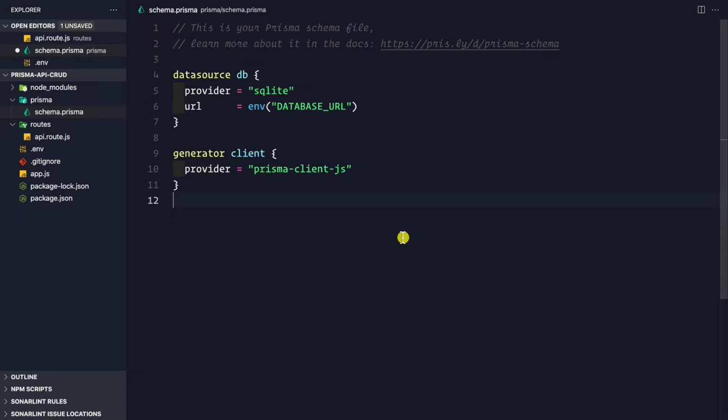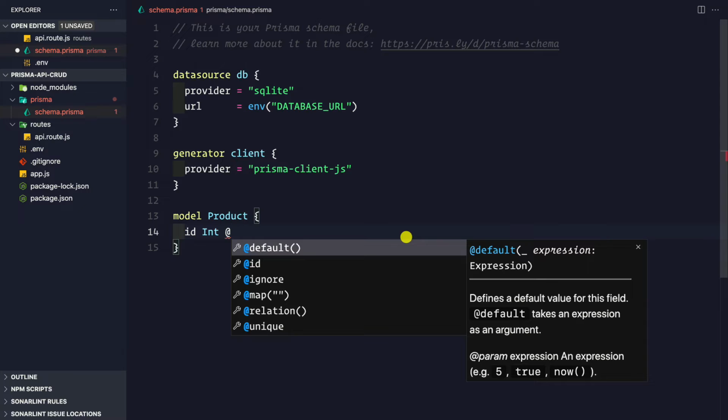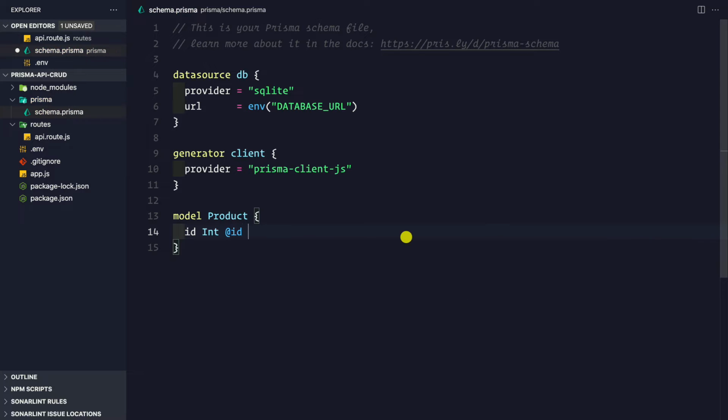And now I need to define a model for a product. So we can say model, and then we need to give a name to our model, and that would be called Product in our case. And now our product should have an ID. So let's pass in an ID, and then we need to provide the type of this field, and in our case, it would be an integer. Now we need to make this field the primary key, so we can annotate it with @id. That is, this field should be our primary key.